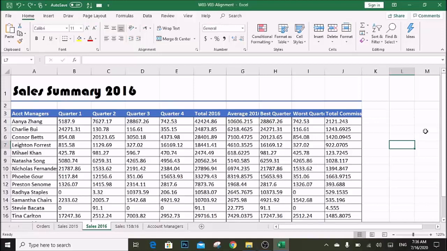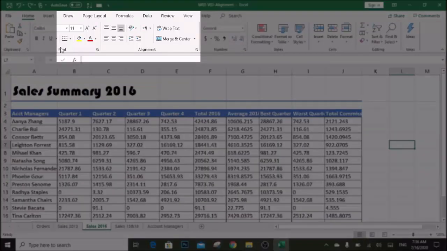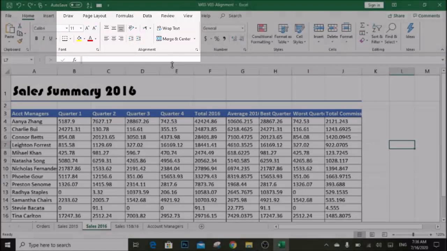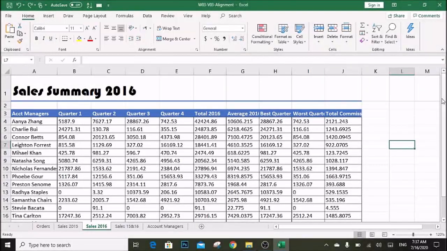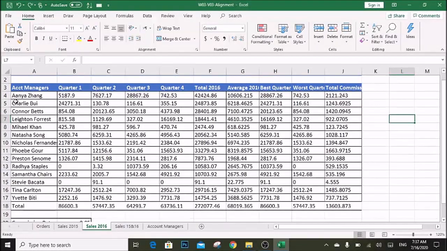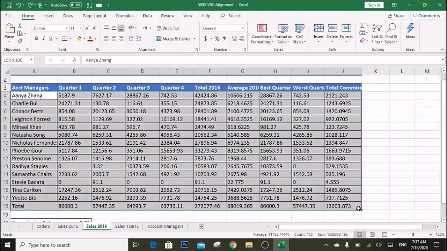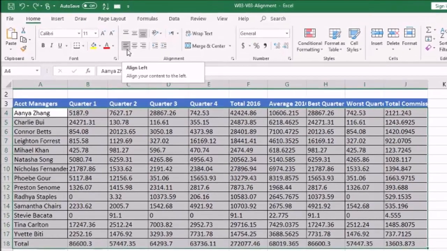So let's get started. First of all, I want to show you where is the alignment tab. As I said, it is a neighbor of font tab. So go right and you can see there is an alignment tab. To align your data, first of all select your data. I will select all the data including total and I will go up. You can see my data is aligned left.